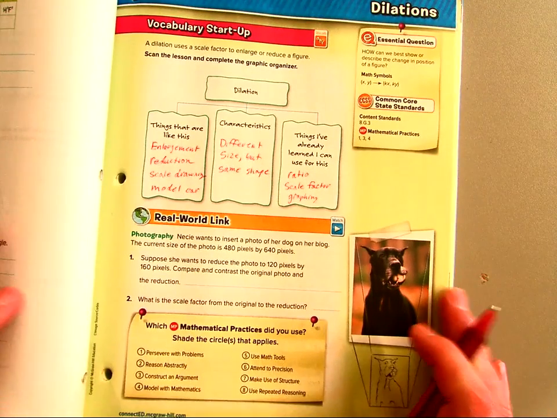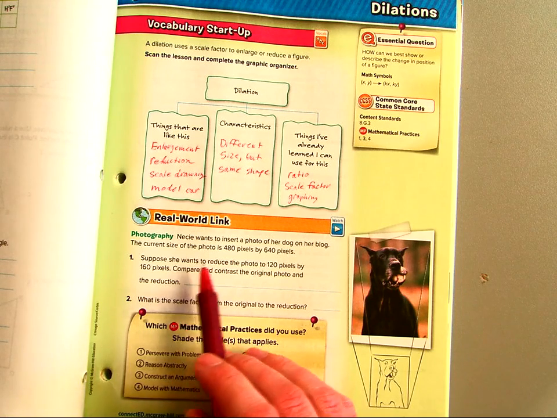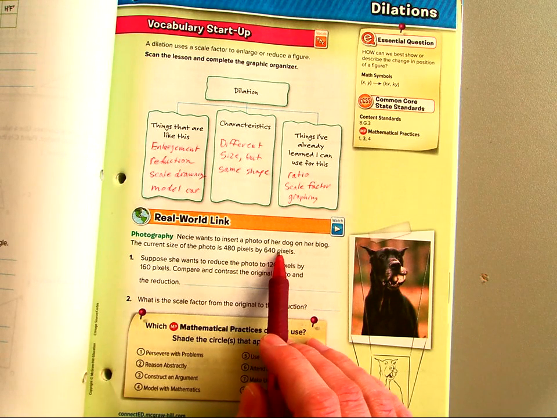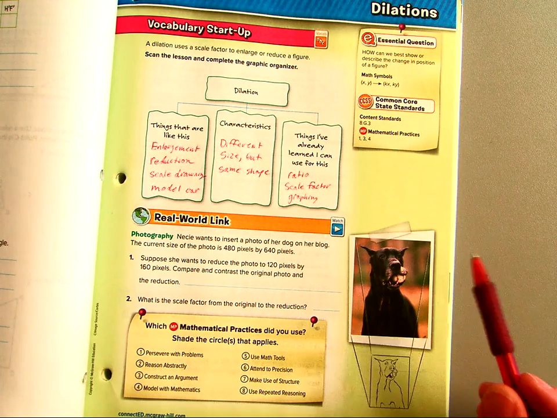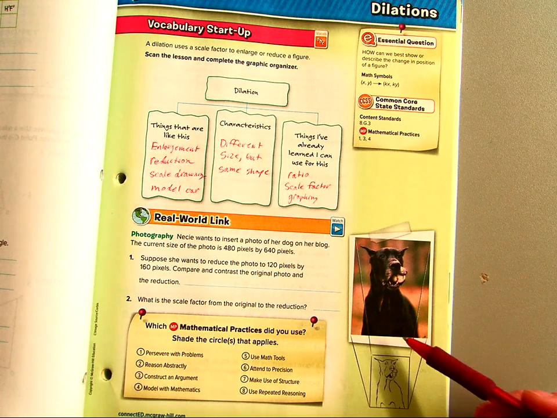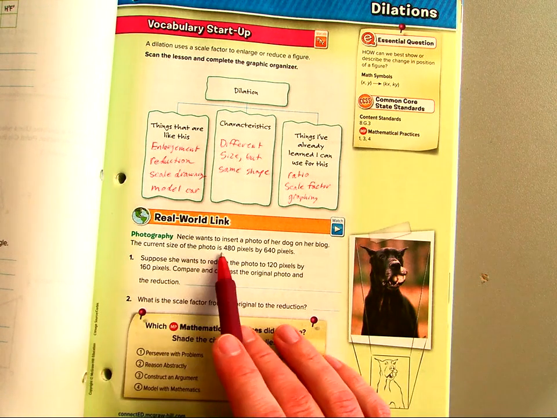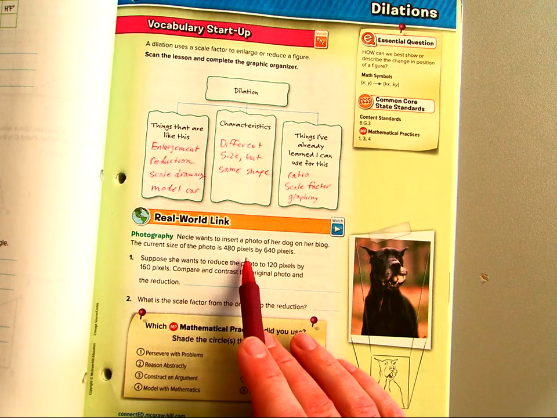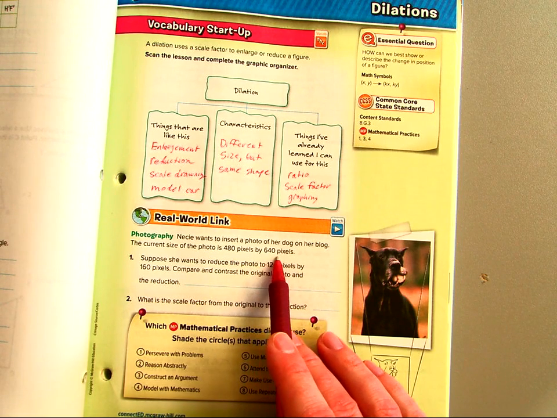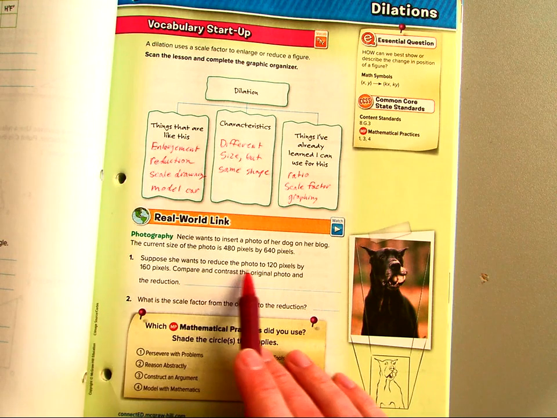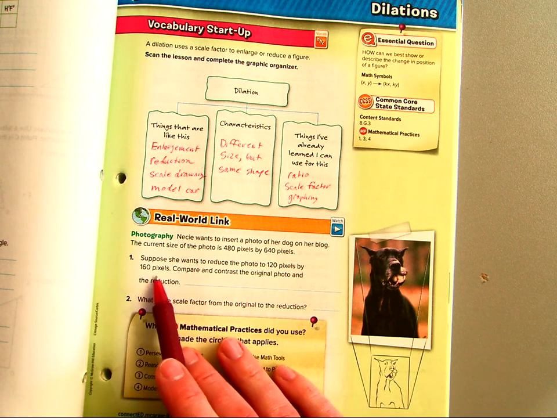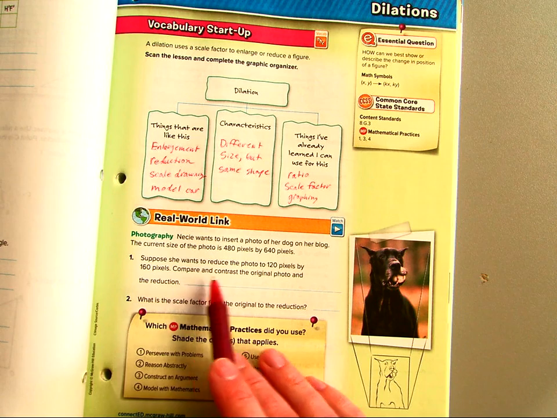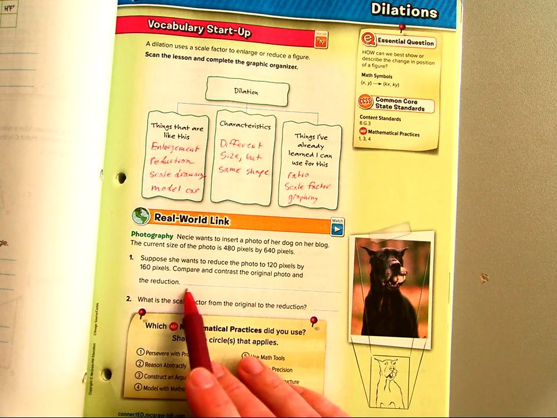At the next part here, it says photography. It says Nisi wants to insert a photo of her dog on her blog. So here's her dog. She wants to insert that on her blog, all right? The current size of the photo is 480 pixels by 640 pixels. Suppose she wants to reduce the photo to 120 pixels by 160 pixels. Compare and contrast the original photo and the reduction.